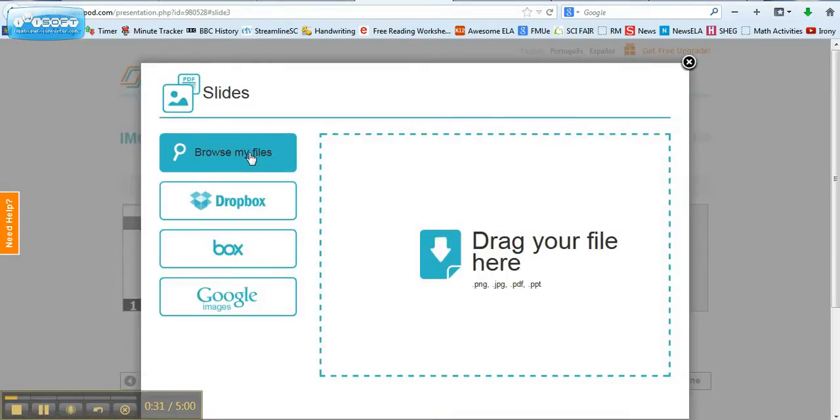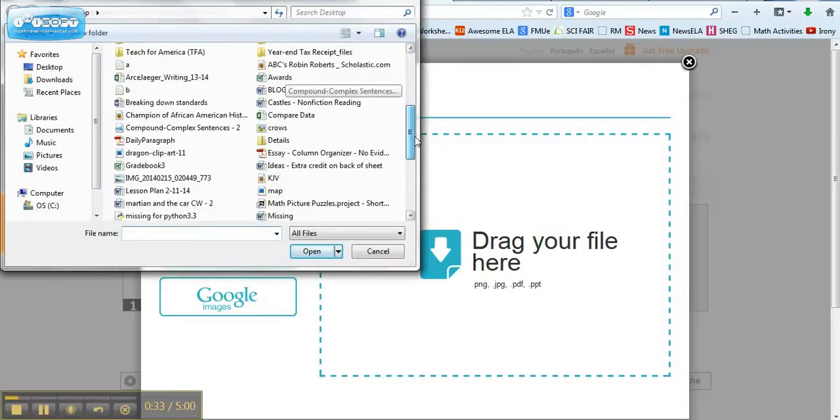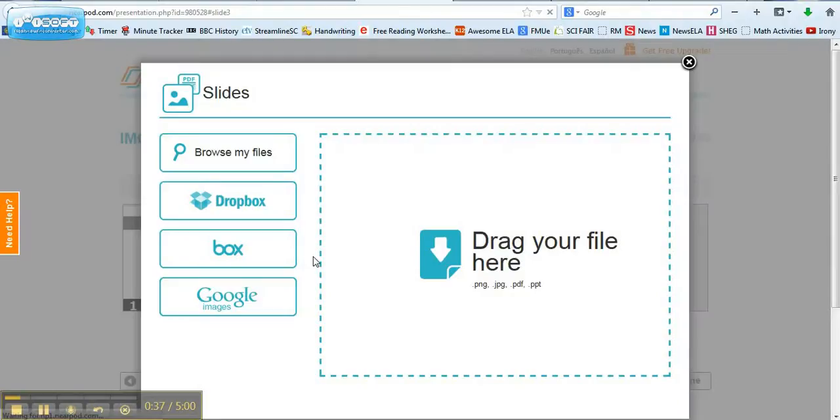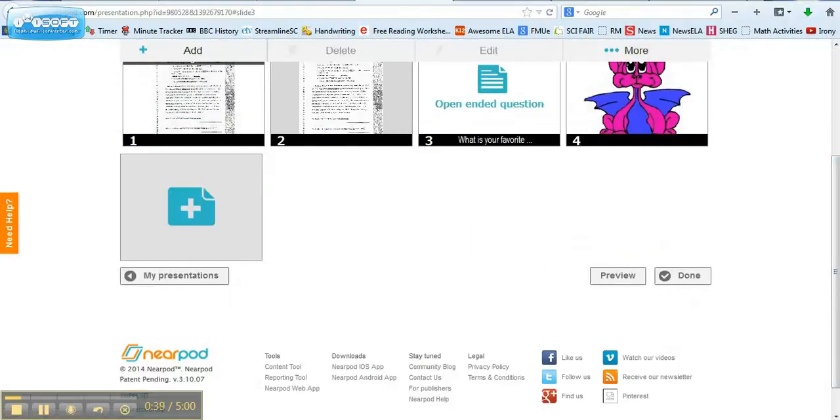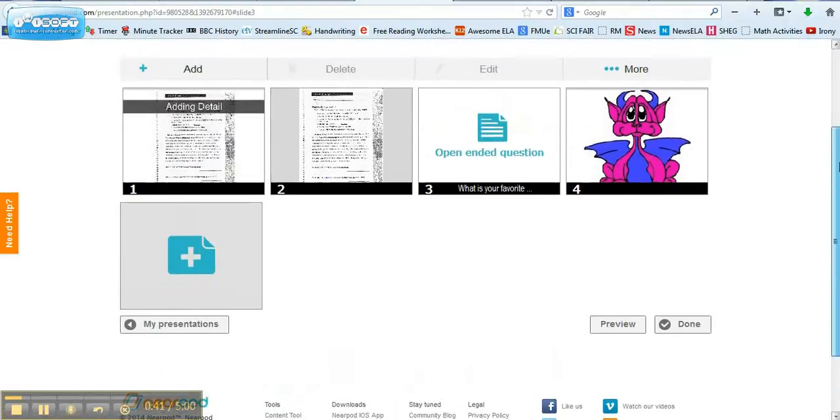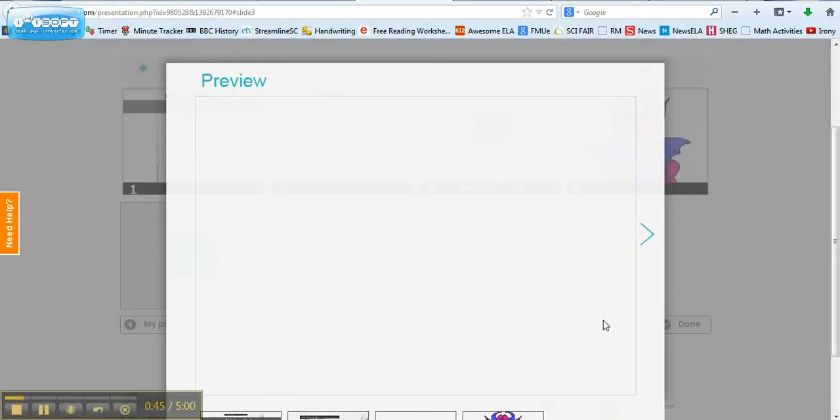Now, just for fun, I'm going to go ahead and add in an image that I like to conclude my presentations with. So I'm going to browse my files, and I'm going to find my dragon again, remembering of course that by loading this dragon into a slide, it's going to take up the whole slide. And there we go. Here's my presentation. And if I want to preview it, I can by clicking this preview button.